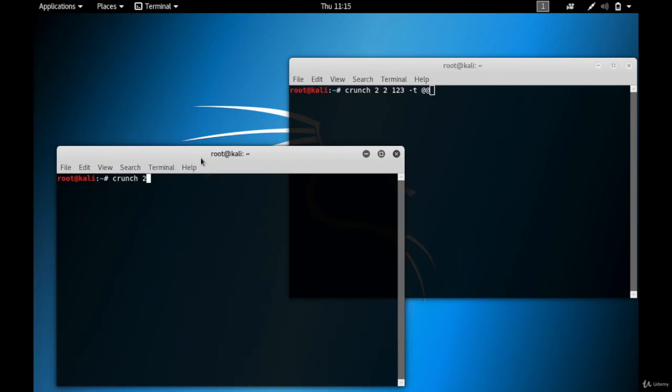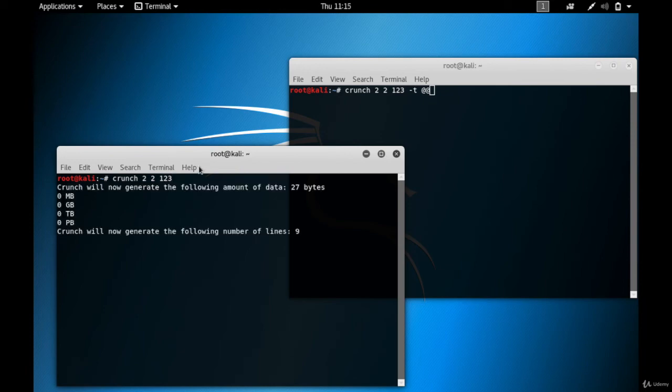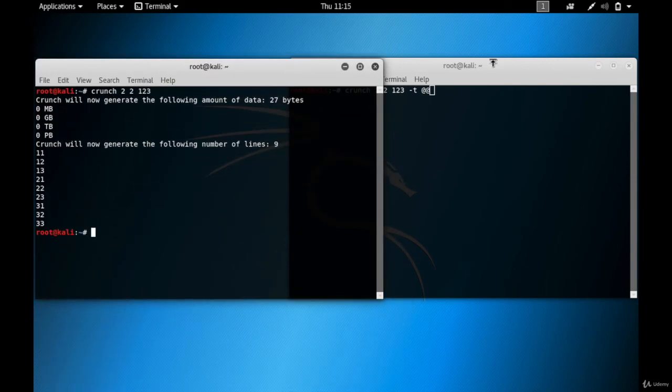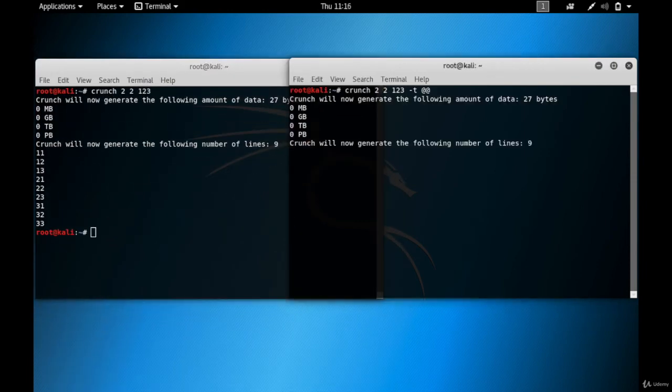So another window. So this is crunch 2 2 123. So let me run this, and let me run this as well. Enter. Tada! And there you go. So basically these two commands generated the same set of passwords, that is 11 12 13 21 22 23 and so on. So what exactly happened?